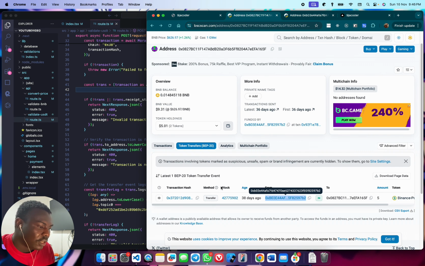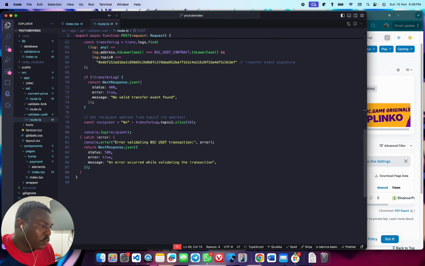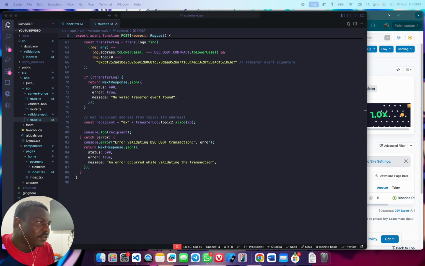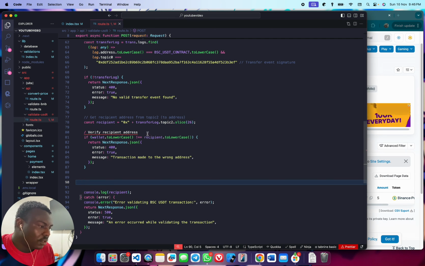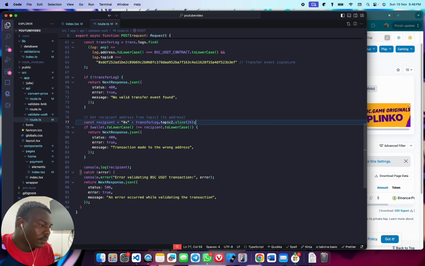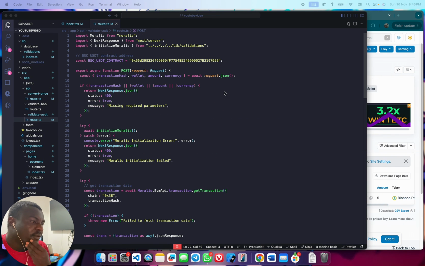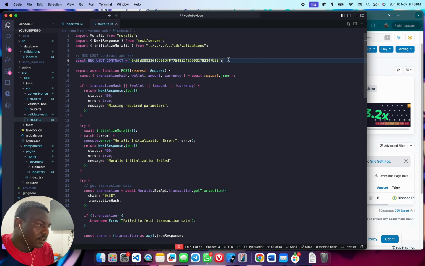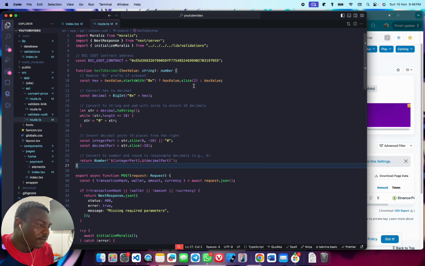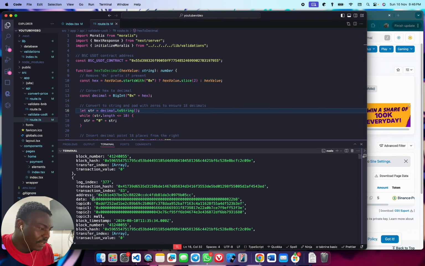Which is this. Okay, this. All right. So once we've done that, we need to check the recipients. Okay, perfect. Then after that, we need to convert the value to hexadecimal. Okay, guys. So we need to convert that. I have a little function here that we're going to use to convert this long data, this data field here. We're going to convert it into the amount.